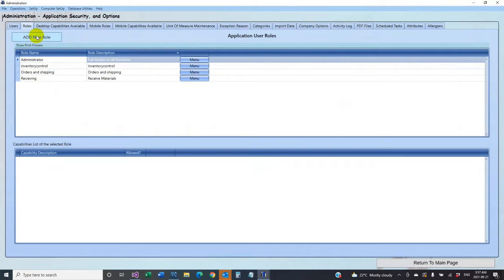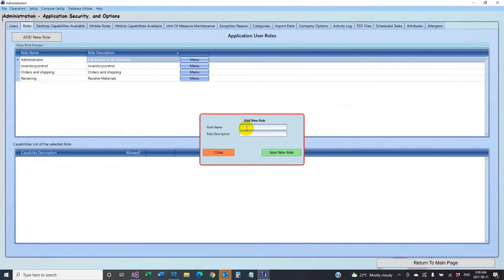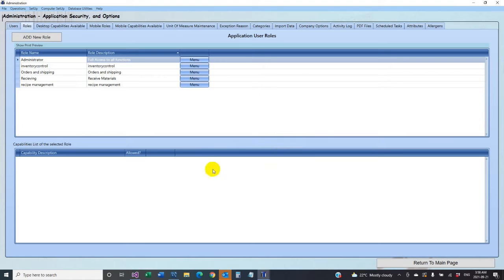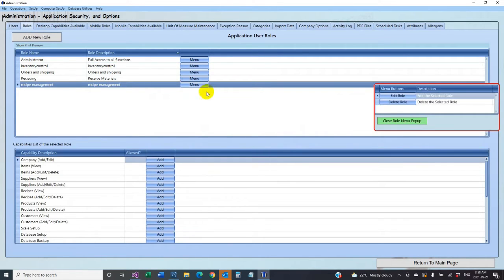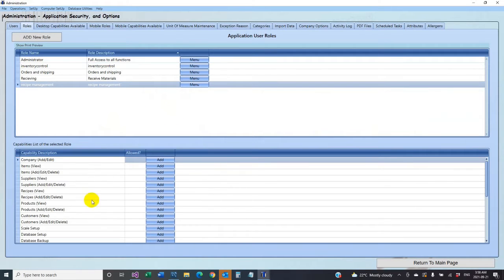Let's say I wanted to add a new role, and what can we call that? Let's call that recipe management. And just use that same name again, but you could put something a little bit longer in there if you needed to. And now I'm going to go into the menu here, and I can now say under recipe management, what am I allowed to do?